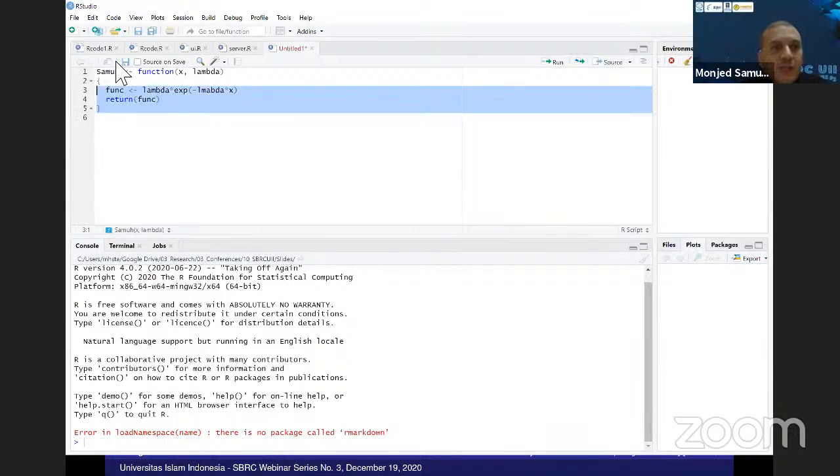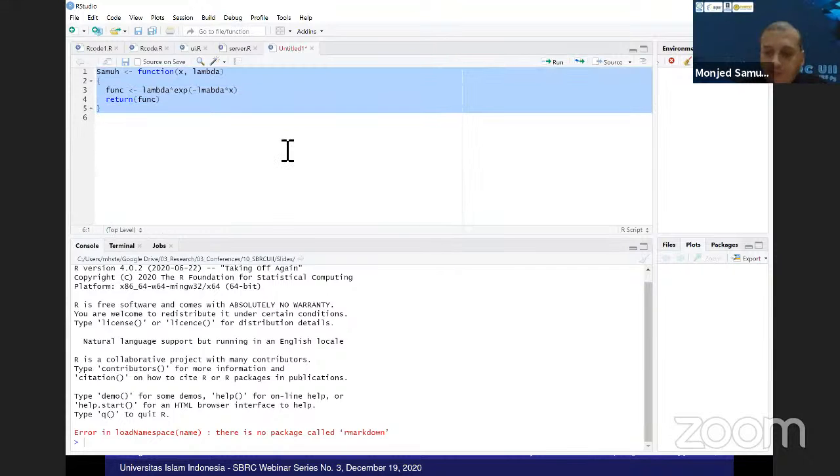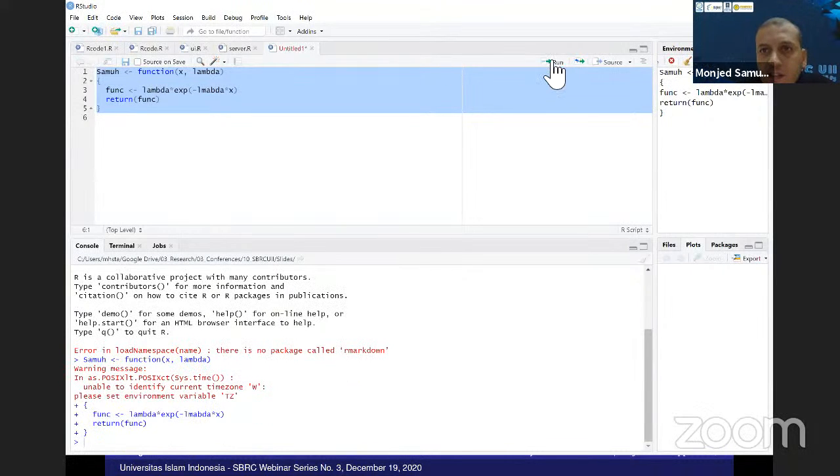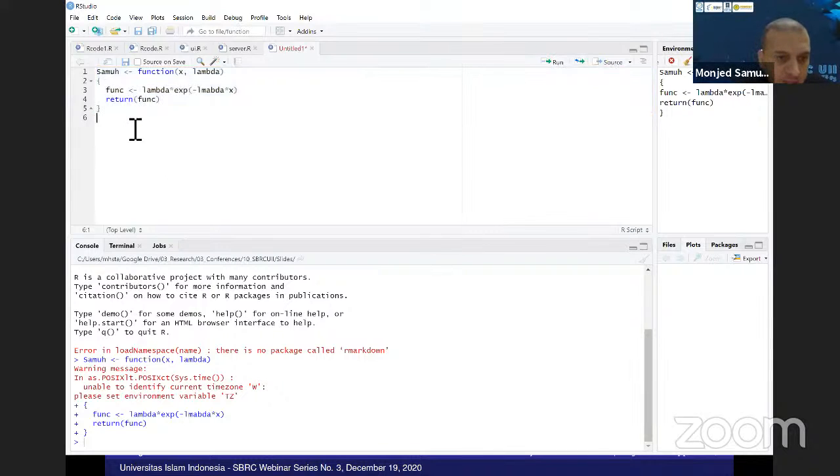You need to run this one. You do the selection and either type control enter, or sometimes you see here the run code icon, to run your code, either line by line, or you do the selection for all. Okay, now the function is ready. We have here a warning message about the time zone. This is not an error. Now you write the function name.